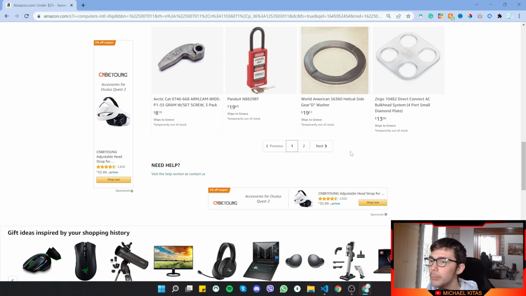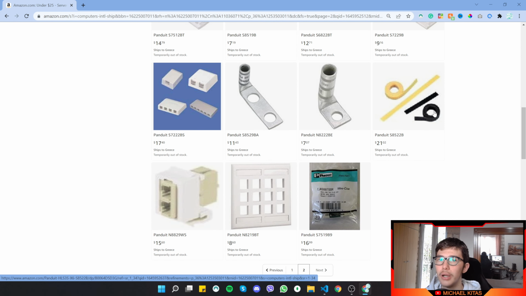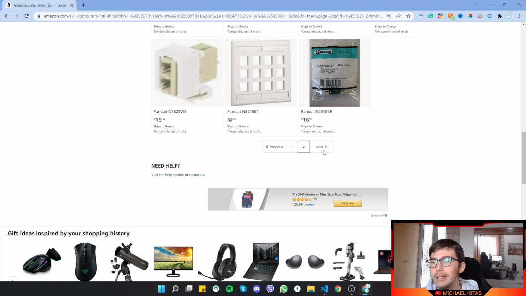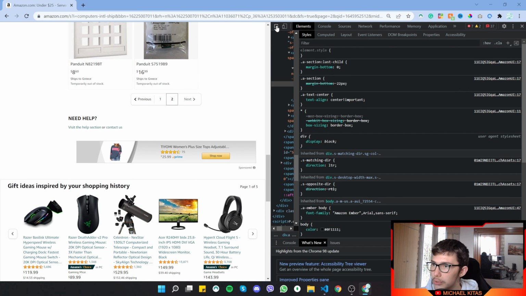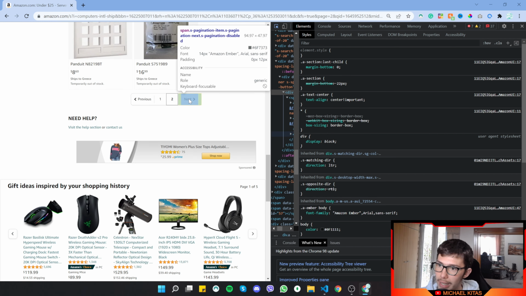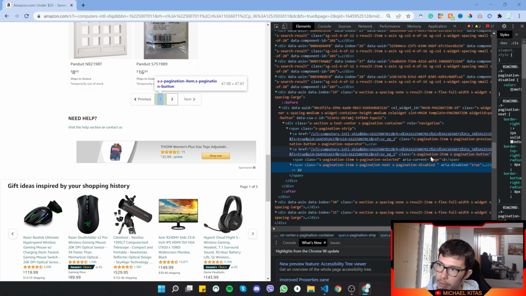So now what we will tell the script to do is basically click next, get the products, and we will run a while true, and we will click next until next, as you see here, is disabled. So if we go to inspect, we'll scroll down and then we will hover over next. And as you see here, whenever the next is disabled, it has a CSS selector called aria-disabled set to true. And that's what is telling us that it is disabled.